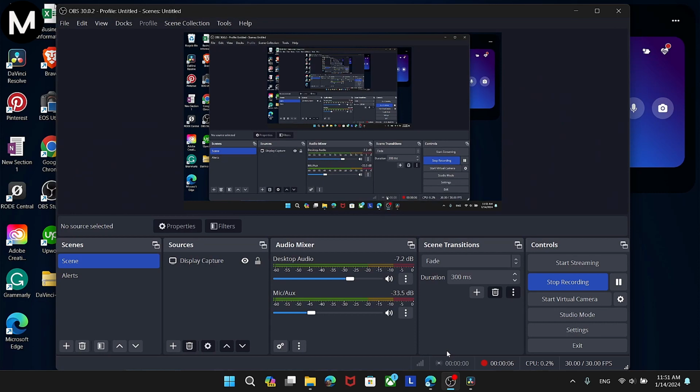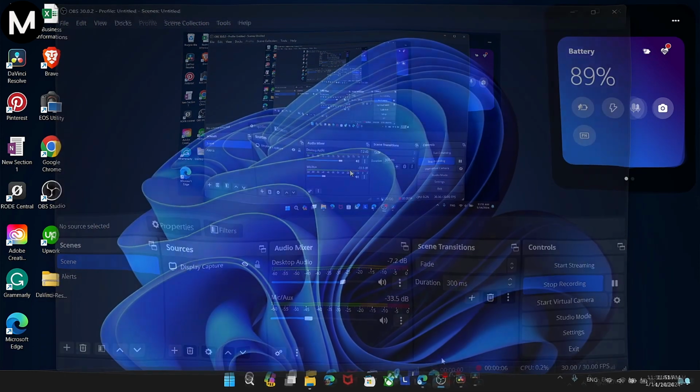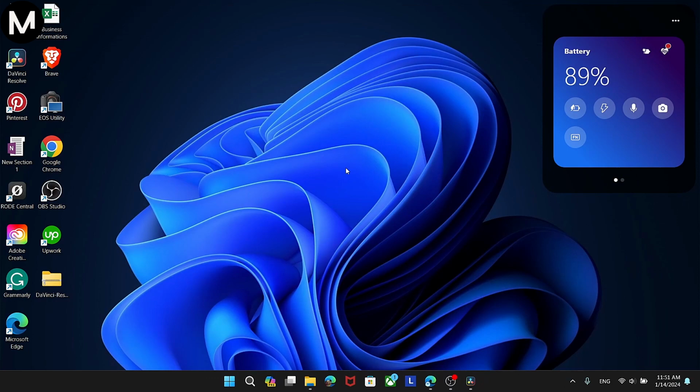If you're facing microphone problems in OBS, don't worry. We'll go through multiple fixes in this guide. Let's get right into it.